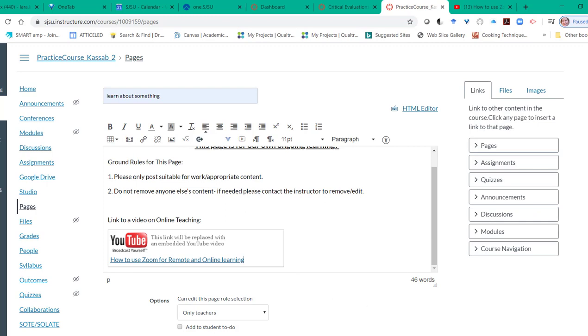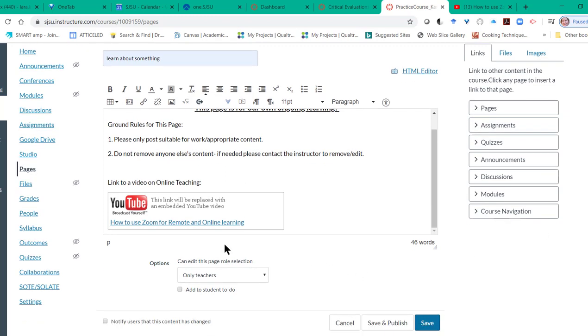So the most important things to do here are down in this options box. If I do not change it, the default is only teachers. Only teachers means you. So what I want to do is set it so that teachers and students can edit this page, so that my students can contribute, as well as I can contribute any ideas, links, writings, etc. to this particular web page.